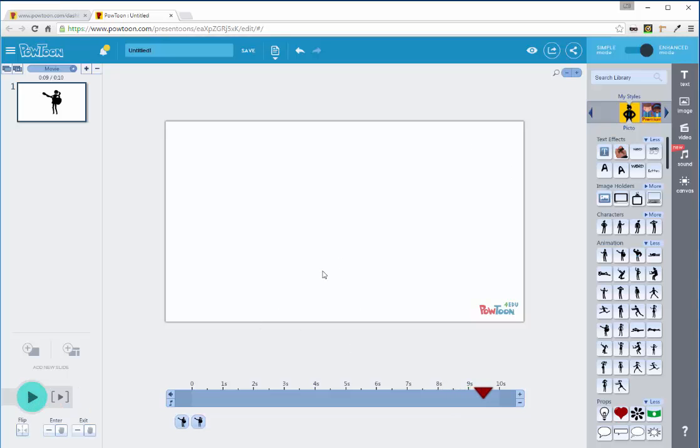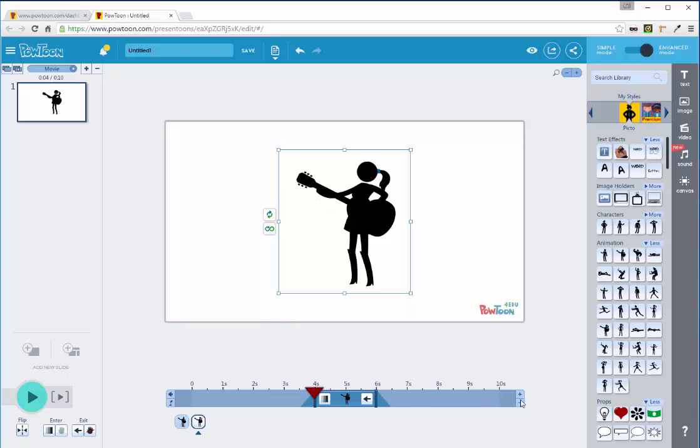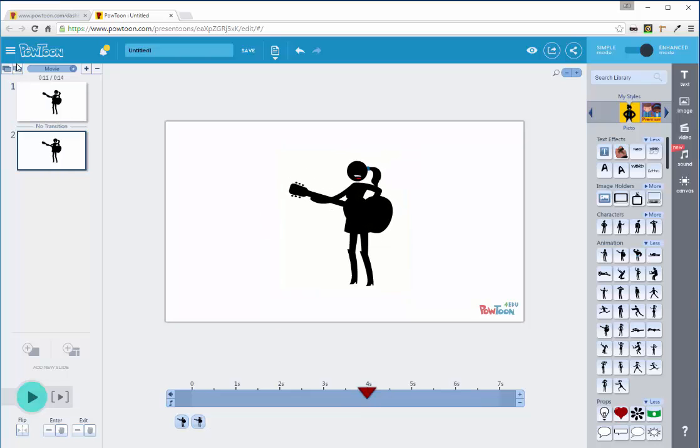Okay, so now that we have a couple of characters on the stage, I can see how those are arranged. Maybe I would shorten up this scene so it would last just long enough to include both of them. So I'll make this, say, 7 seconds. And now let's go ahead and duplicate this scene. So I'm going to make that happen again.